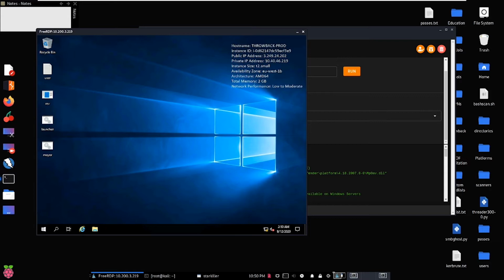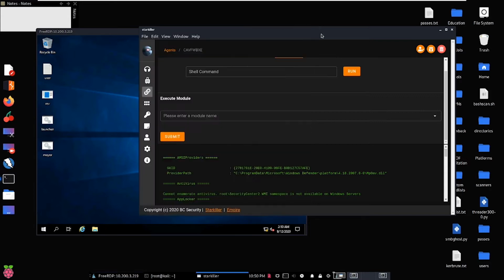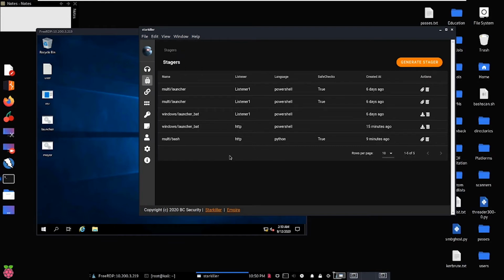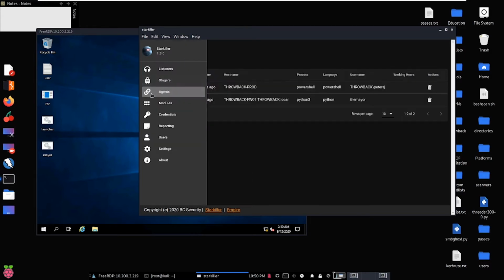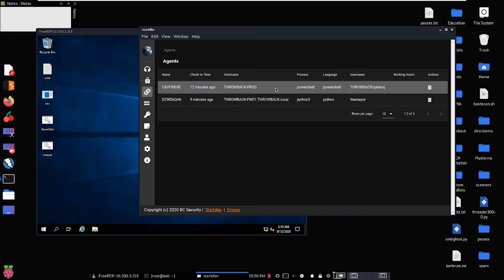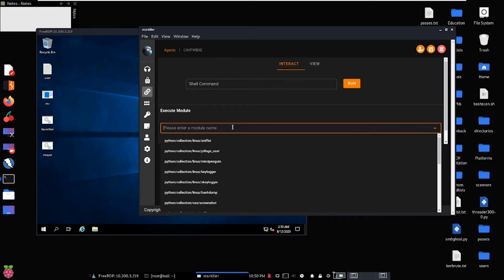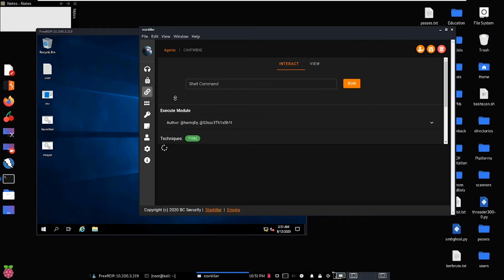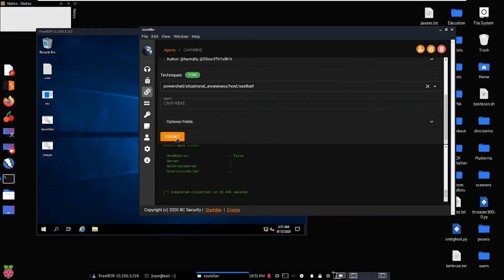So we're going to run seatbelt against that machine. In the last lesson we showed you how to create the stager and the listener to be able to do this. If you need to brush up, check out the previous video on how to create that listener and stager and gain access with that agent. We already have that agent, so we'll click it, then come up here to Throwback Prod and again search for seatbelt.